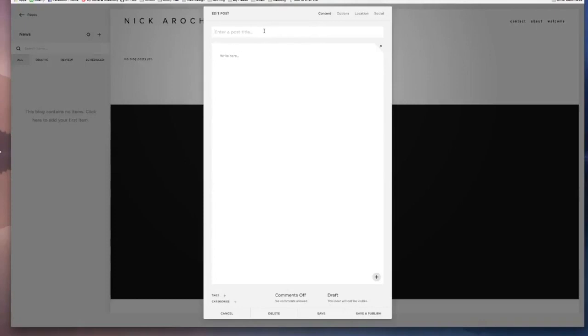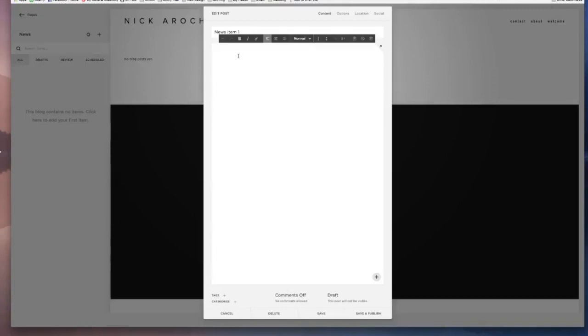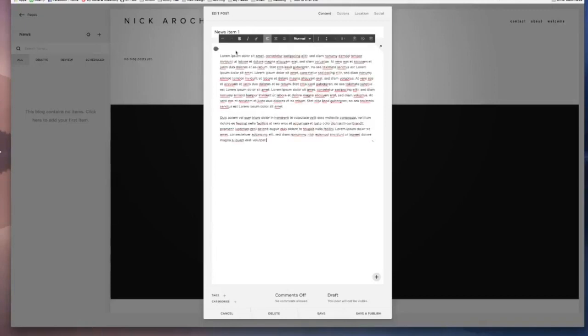So to do that, I'm going to add a title and I'm going to say news item one, right? Grab some text. This is a little web design trick. This is a cool plugin called Lorem Ipsum. And Lorem Ipsum is kind of like dummy placeholder text in Latin. So it's just gibberish. So I know that that's a block of text, but it doesn't say anything.